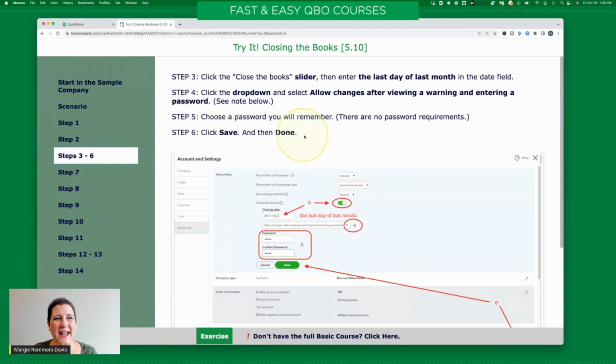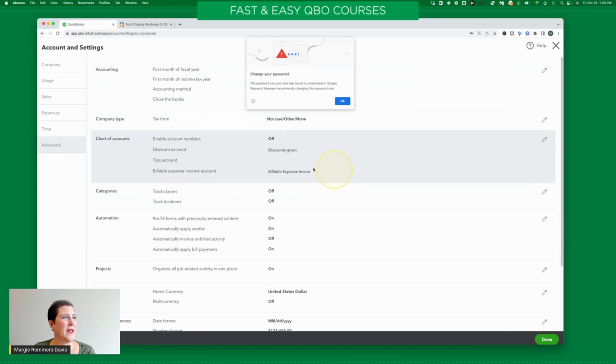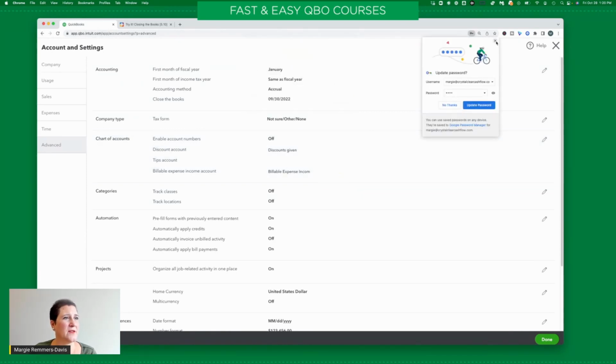Then we're going to click save and then done. So I'm going to go here. I'm going to click save. And then, no, I don't want to do that. Oh my gosh, leave me alone.